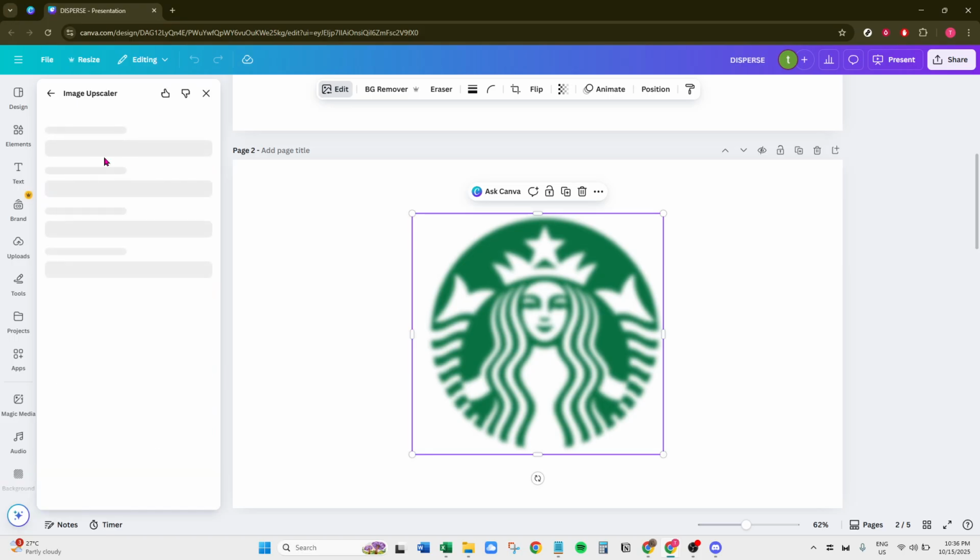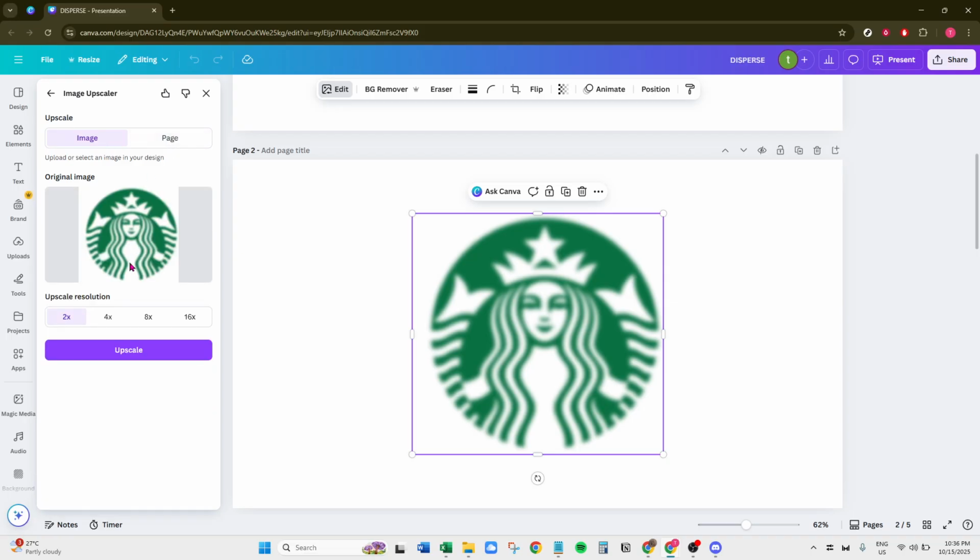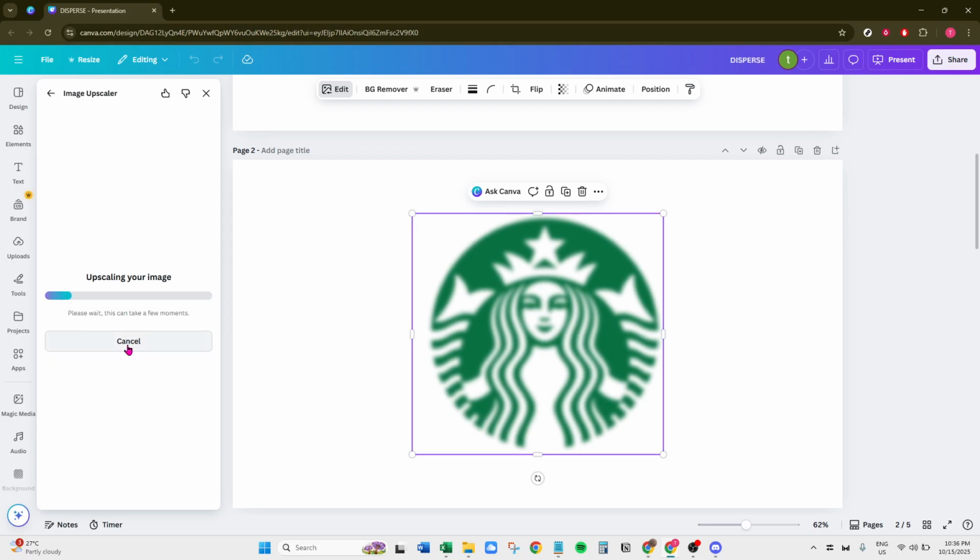Once you've opened the Image Upscaler, you'll be prompted to choose the Upscale resolution. This is where you decide how much you want to enhance the resolution of your logo. Options can vary, but typically you'll want to choose a resolution that suits your end needs, whether it's for web use or print. After finalizing your resolution choice, the next step is straightforward.